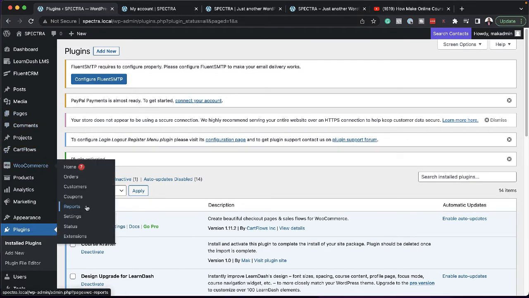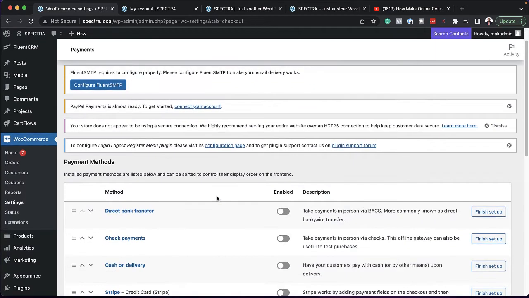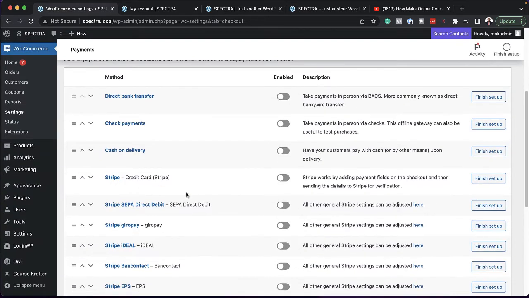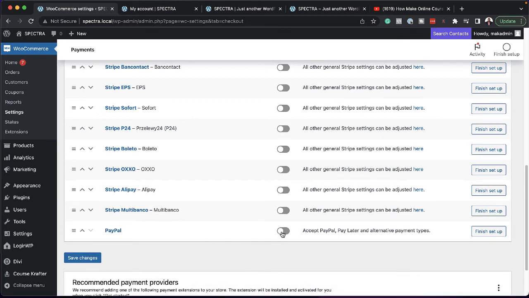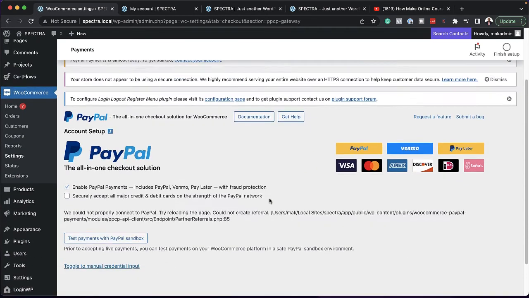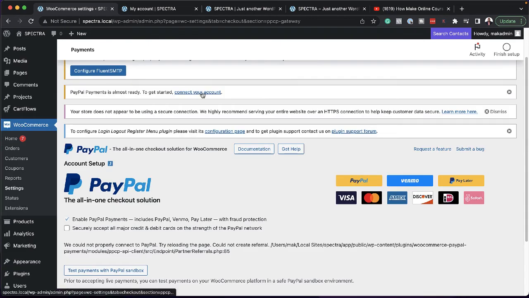So if we go back to our WooCommerce settings, when we come over here now to payments, remember before we did not have the options for PayPal and Stripe, but now you can see here we have Stripe and we also have PayPal. So to activate PayPal as your payment gateway, just click here on this little button here. And this now will open up PayPal for us to use as our main way of taking payments. Okay, so PayPal has been enabled. You can see here, enable PayPal payments. So all you have to do now is to connect your account by adding your PayPal email address and so on.